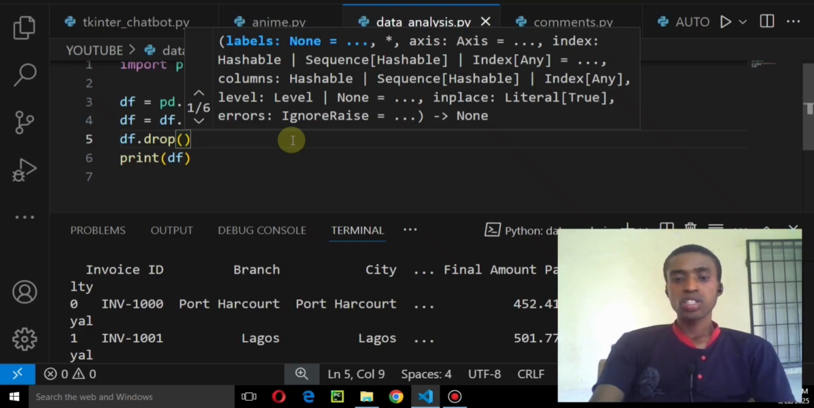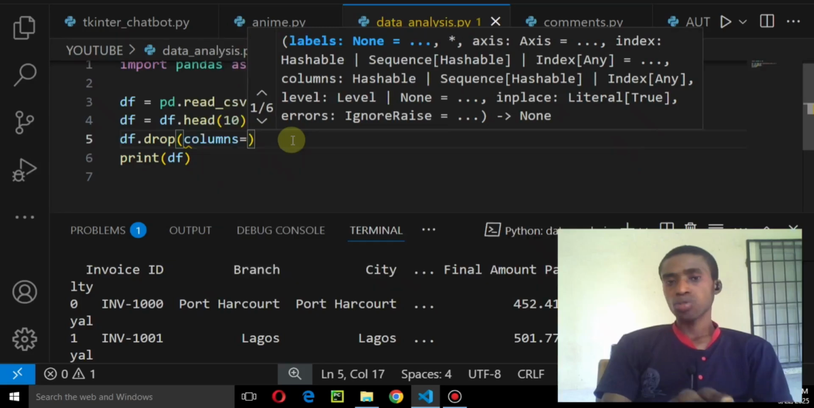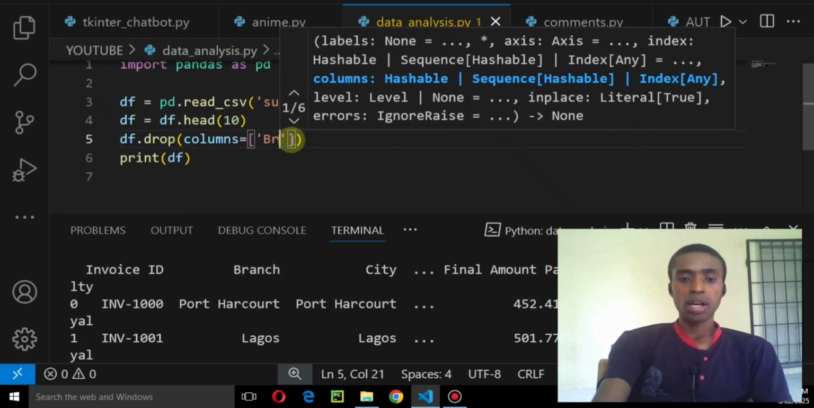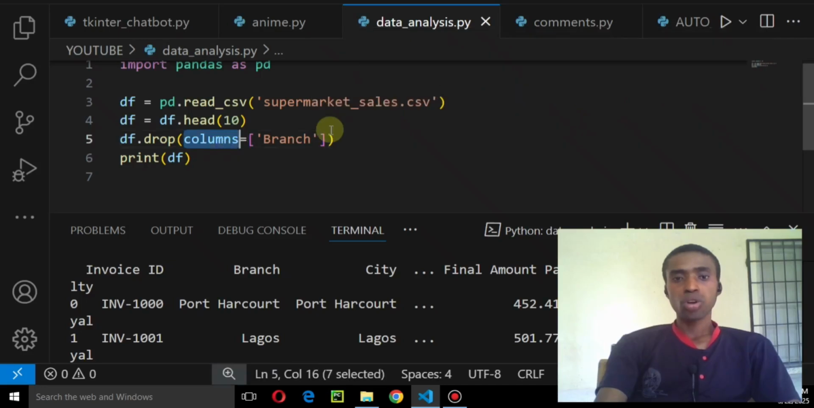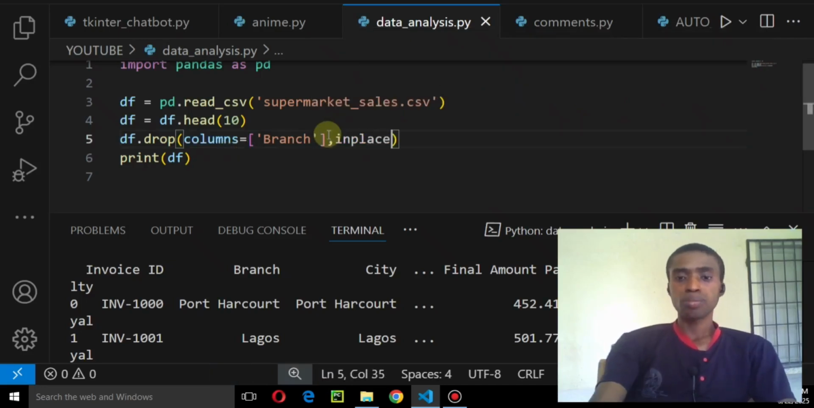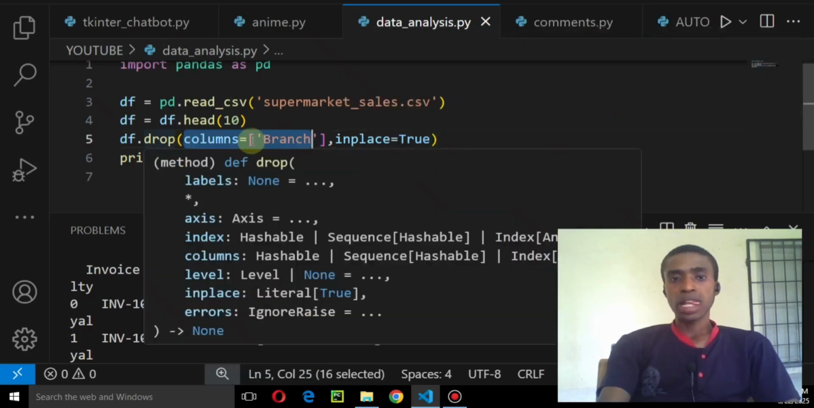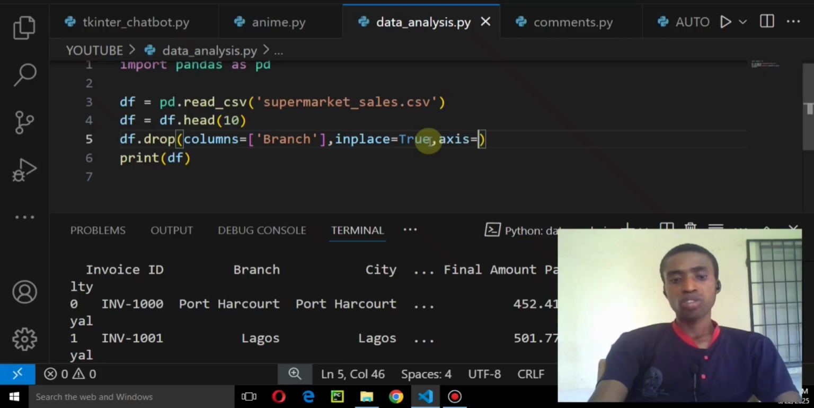So let's do it in a situation where I want to tell pandas that I want to drop a particular column. The column I want to drop is our branch. Since I have specified that I want to drop columns, and that of the branch, I'm going to commit it by saying inplace equals True. As simple as this. In a situation where I didn't specify the columns parameter, I would have to come here and put axis, and then set it to 1.